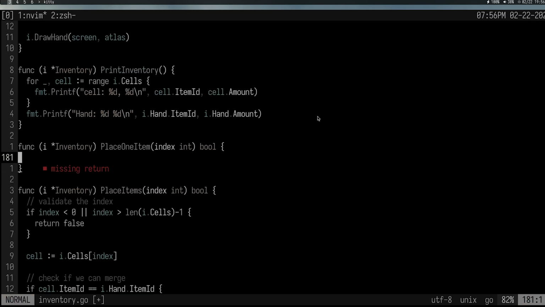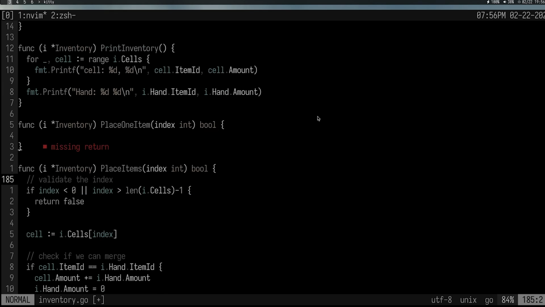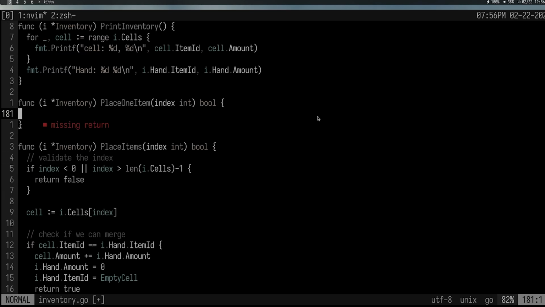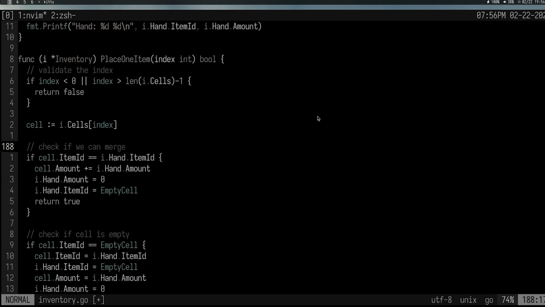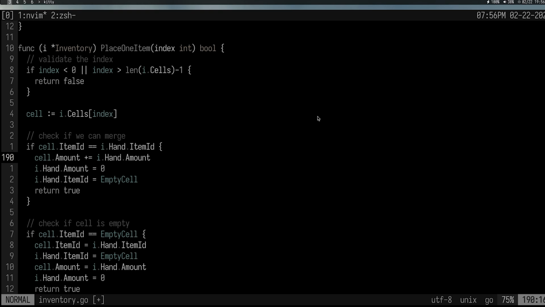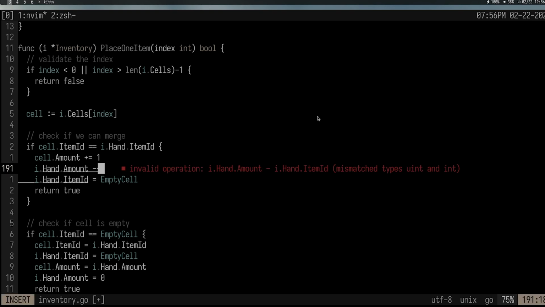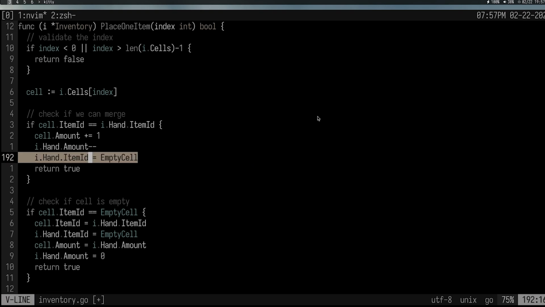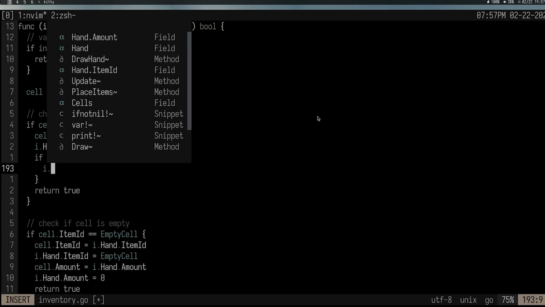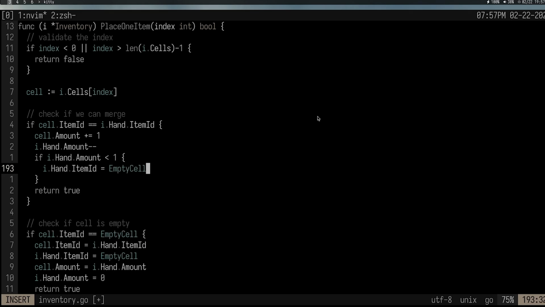So if you think about it, honestly, a lot of this function is going to be very, very similar to the place items. So I'm doing a little bit of bad practice here, but I'm going to do some duplicate code because it's very simple. So I'm just going to copy the contents of place items and place it into the place one items here. So now if we can merge, rather than just adding the entirety of the hand's amount, we're just going to add 1. And then we're going to subtract 1 from the hand's. Now this does make it a little bit more complex because we have to check if i.hand.amount is less than 1, then we'll say i.hand.itemID equals the empty cell here.